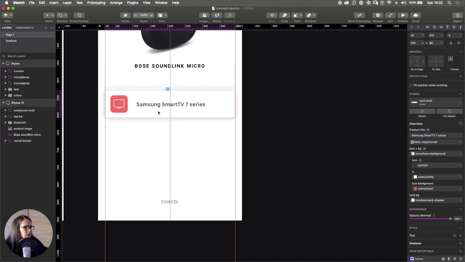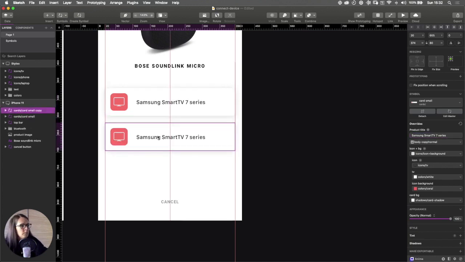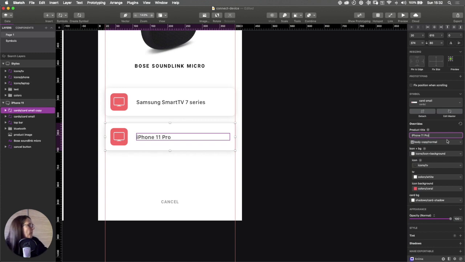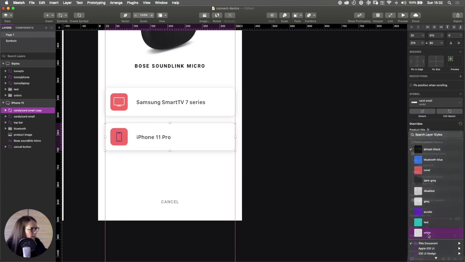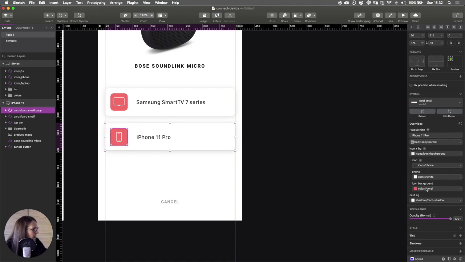So what we want to be doing now is to duplicate this symbol. Put some space in between, and this is going to be the iPhone 11 Pro. So what we want to be doing is we want to be swapping out this icon for the phone. And the color is going to be white of the icon. And then the icon background will make this teal. There we go. Since we've nested all these symbols into one another, we have all the properties in our property panel and our overrides panel to be able to change them, which is awesome.